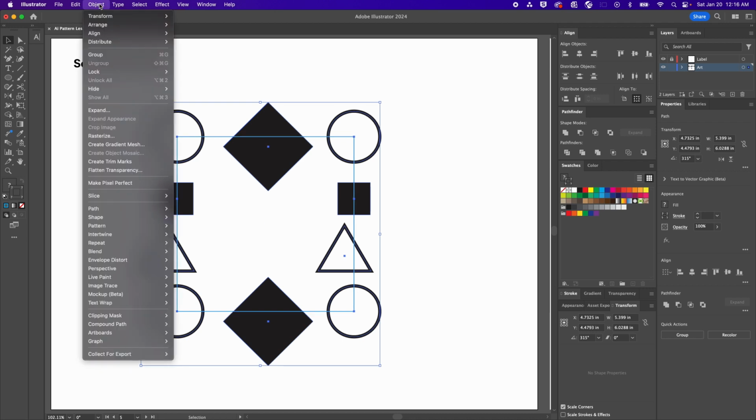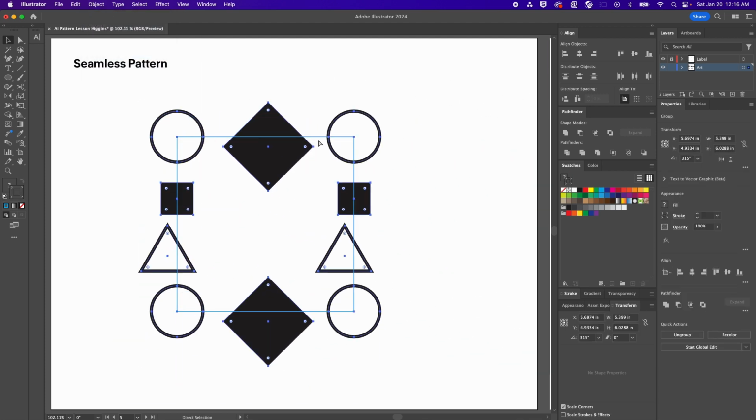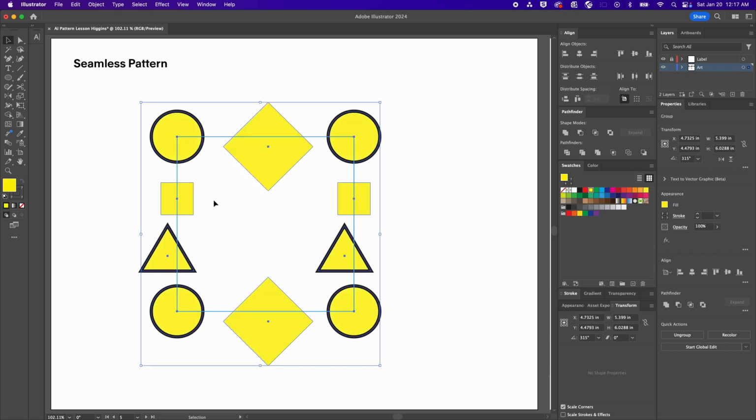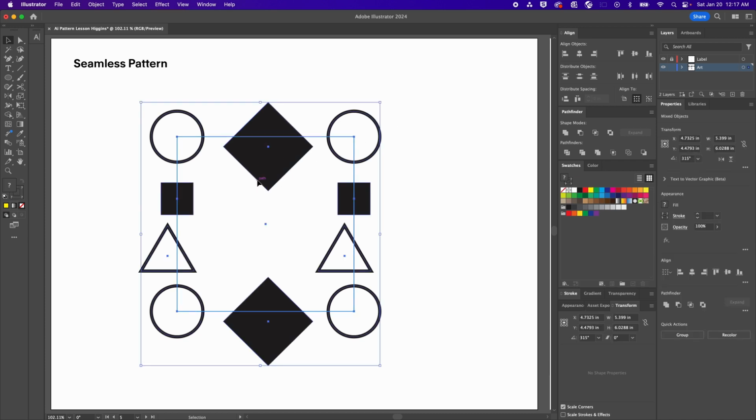So good, we have all of our shapes selected. Let's go up to Object and Group. Now these are all one group. So any adjustments I make, even if I make color adjustments or stroke adjustments, will be applied to all of them because they're all a group. So now what we need to do is use our box to cut off the edges. We're going to do that with the Pathfinder tool.